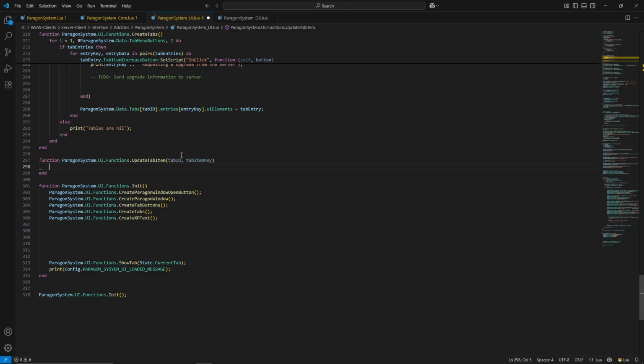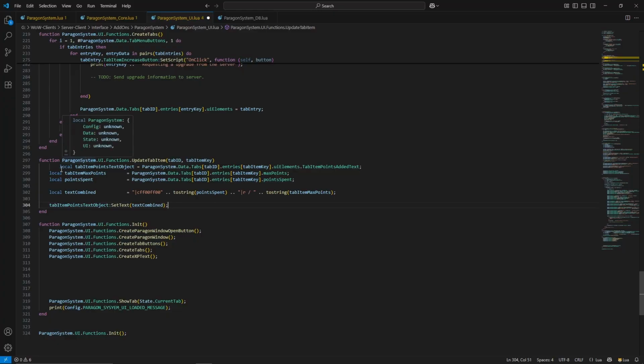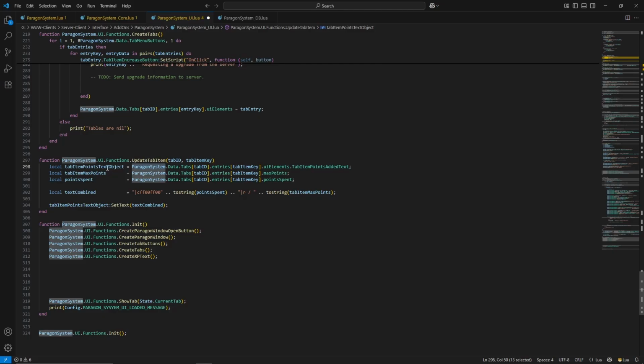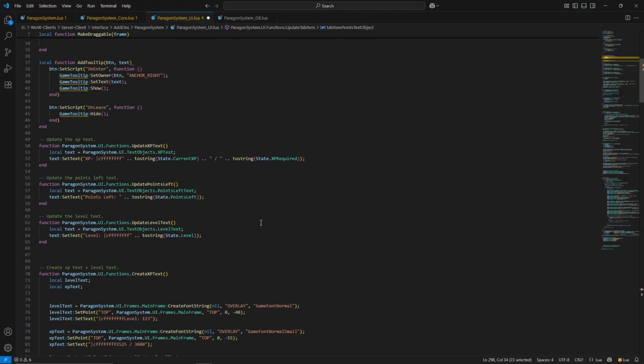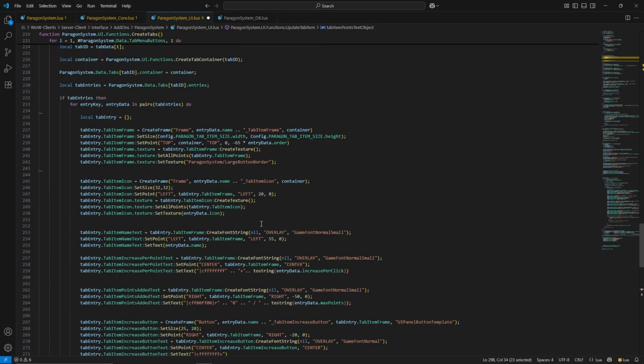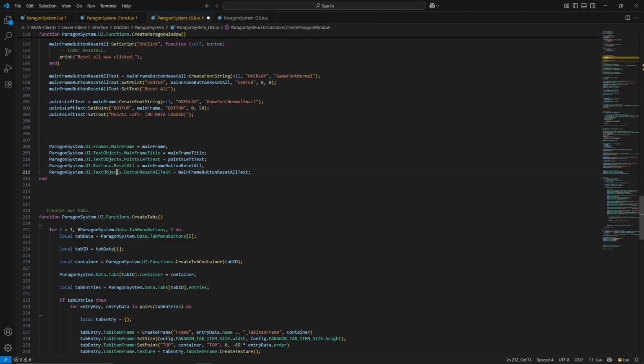And inside here, all we want to do is update the text. So now I'll just copy this. So here we have it. As you see, Paragon System, we have the tab item points text object here. It goes all the way into the tables for the things. So it goes into our, let me see here. Yeah, as we have it here, we have text objects here.